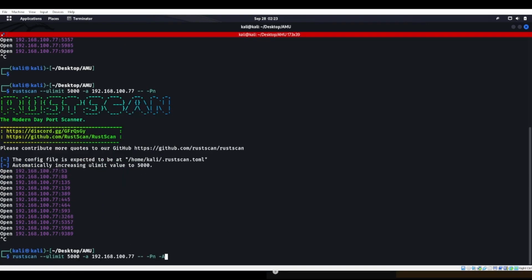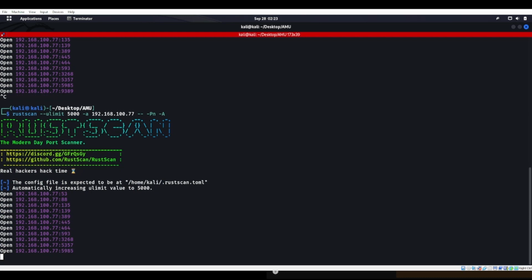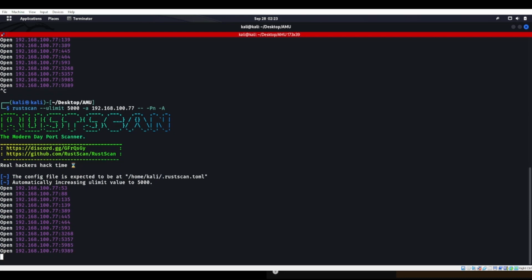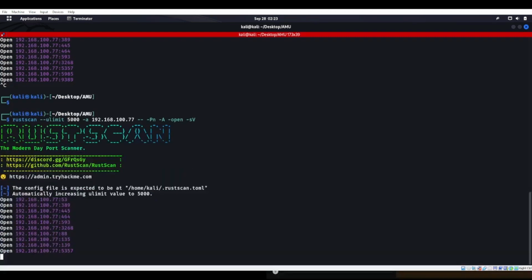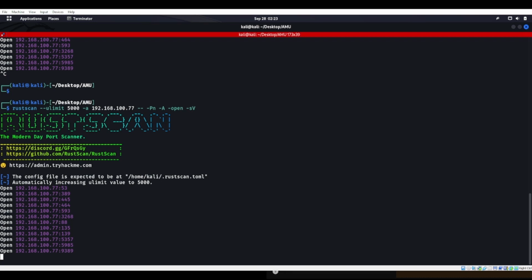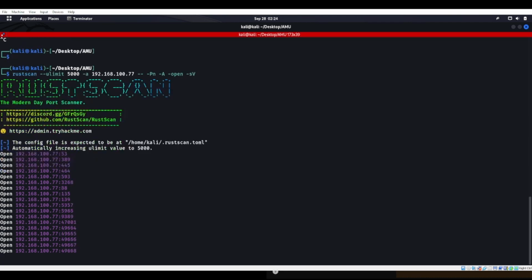We could also do a dash-A over here and run an aggressive scan, or a dash-sC, dash-sV, things like that, on the ports, right? We can do a dash-open, dash-sV, and run a version scan on it or whatever else, because we're running Nmap commands whenever we do that dash, like right there.